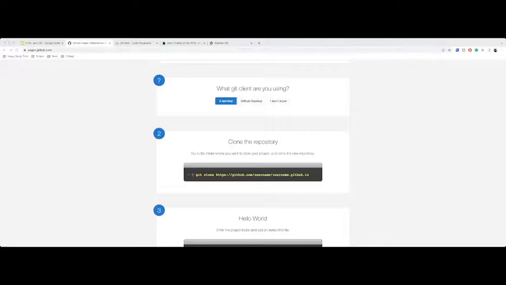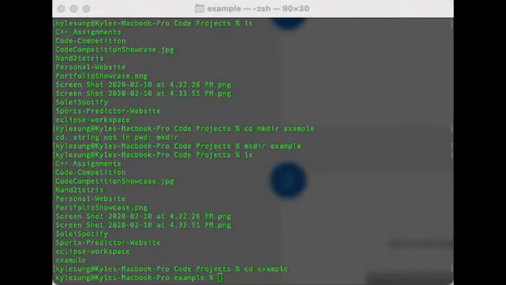And make an example folder. Kyle, just so you know, we can only see your browser at the moment. Oh shoot, my bad. I have my terminal open. All right, I'll share that right now. Okay, can you see my terminal?